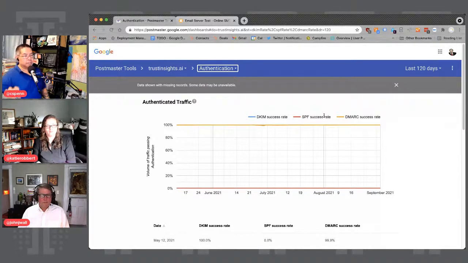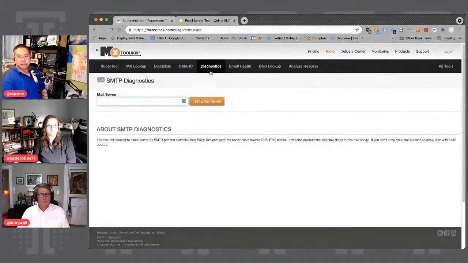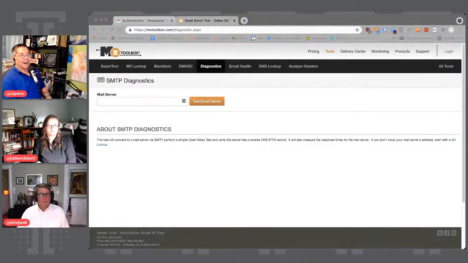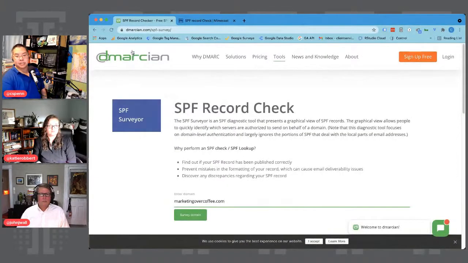Now, this is done in your domain name service records, your domain name records. So wherever your DNS is hosted, you and your IT team would need to implement these protocols. The easiest way to check to see if they're set up correctly, there's a number of different services. You can see MX Toolbox has some. I really like the one from Dmarcian, so I'm going to put Trust Insights in here.